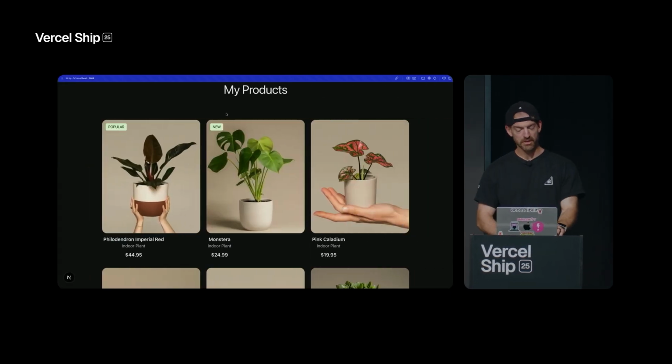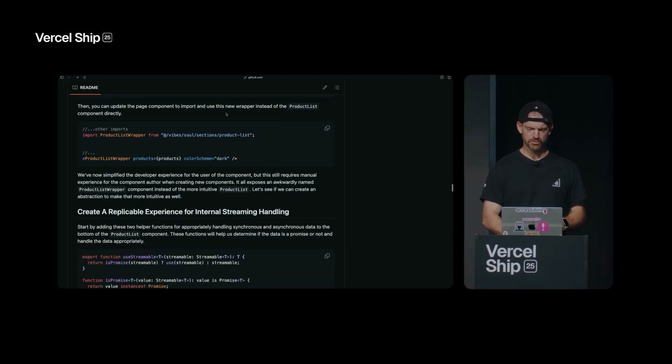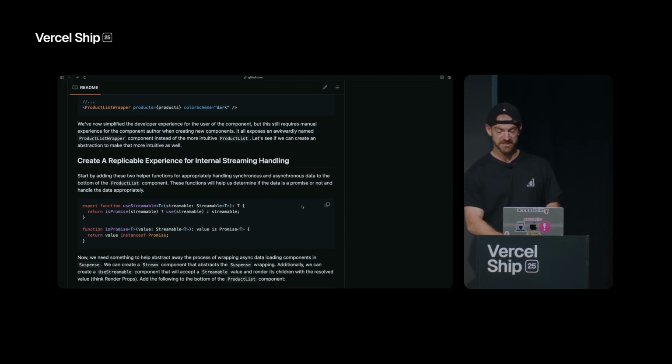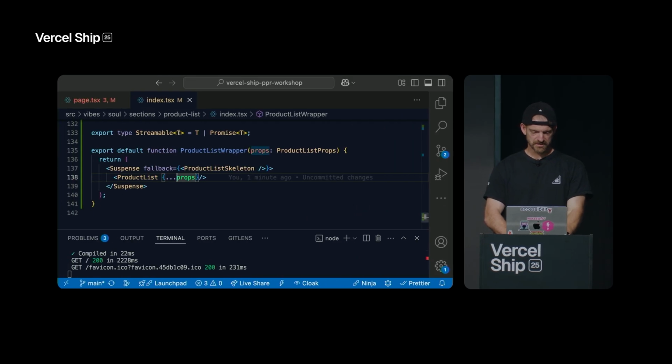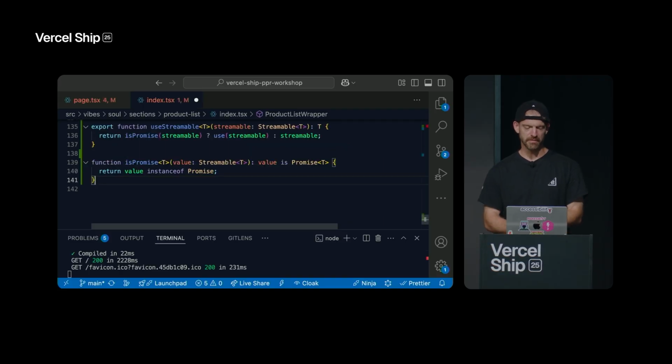So how can we make this a little cleaner? We're going to go through copying and pasting a couple of snippets in here, and we'll talk through what they are. I'll start with this one. First, I'm going to get rid of product list wrapper. We're going to build this into what we're doing.